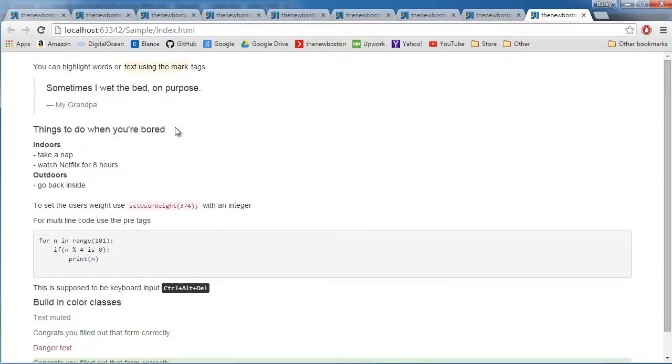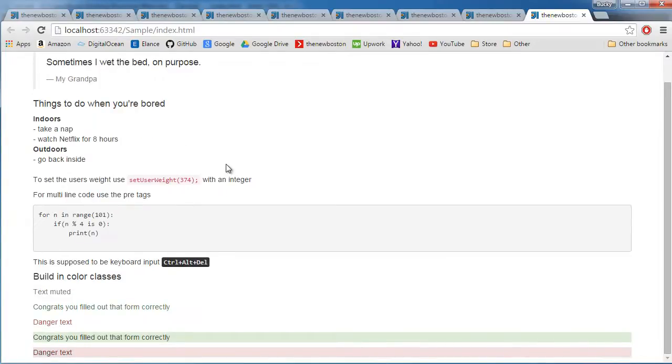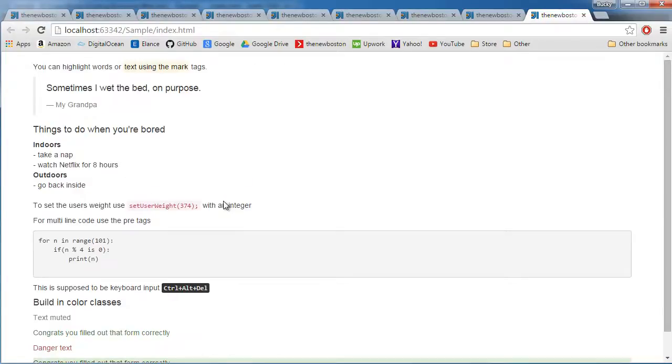So again, there are some very common text styles, in other words, typography, as some people say, and there's a lot of other text classes and different things that you can do, but now that we know the basics of it, it's time to move on to something else, and that would be tables.